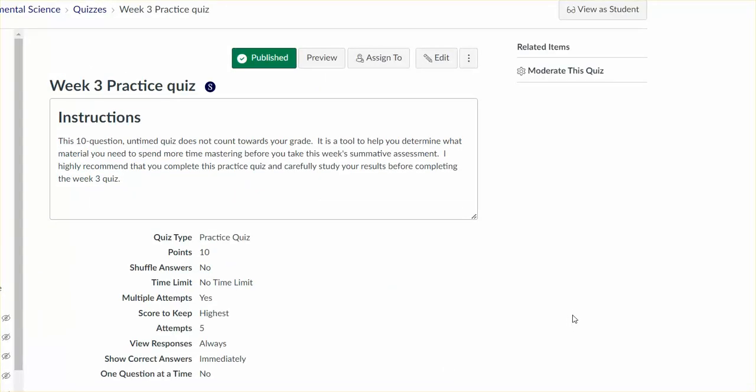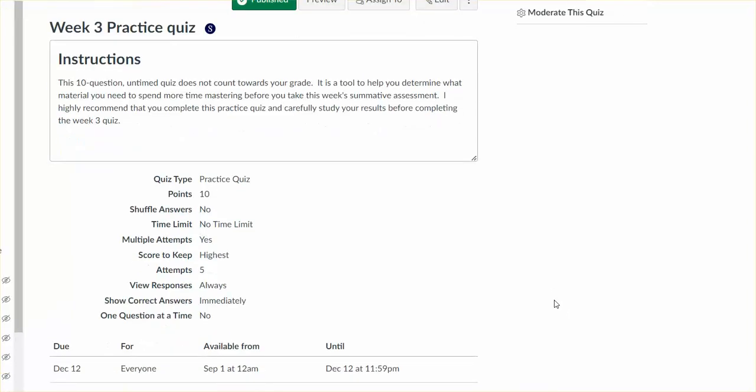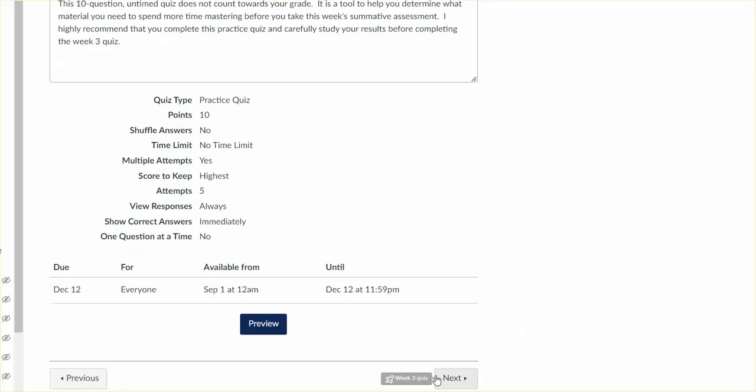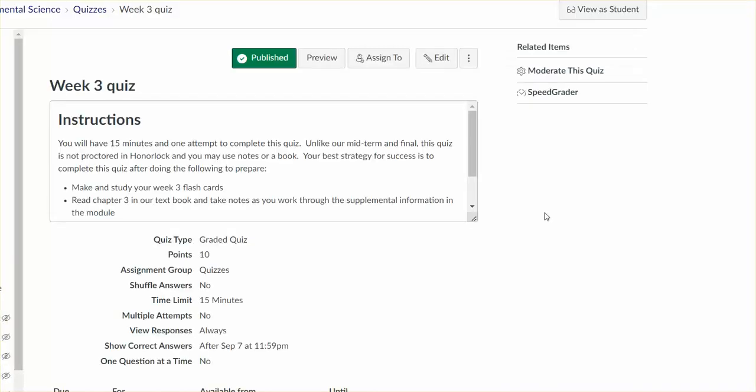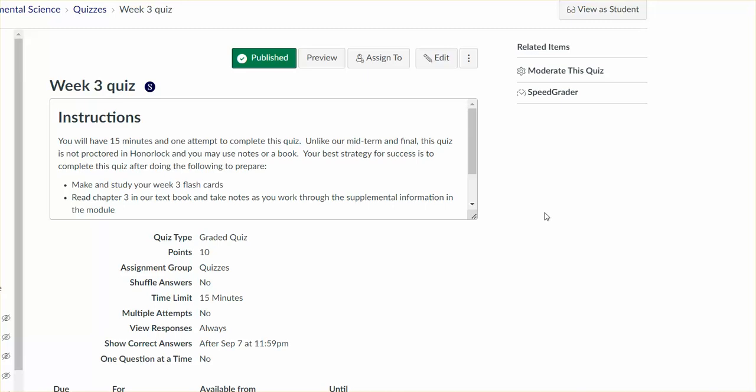Finally, in week 3, we have a 10-question practice quiz. You can take this 5 times. There's no time limit. This is just a way to help you get ready for the graded week 3 quiz. So this one's worth 10 points, and it has a 15-minute time limit.